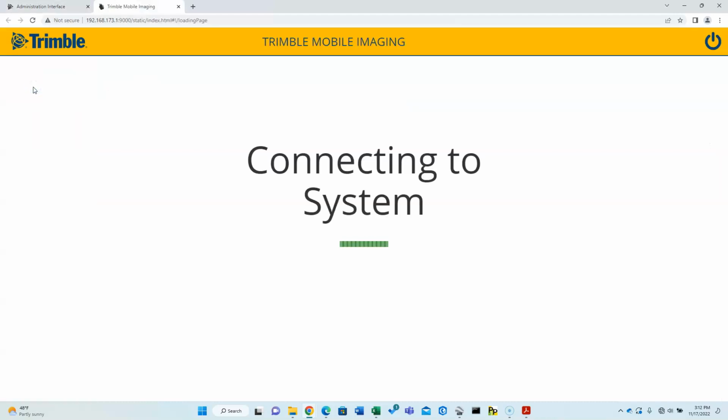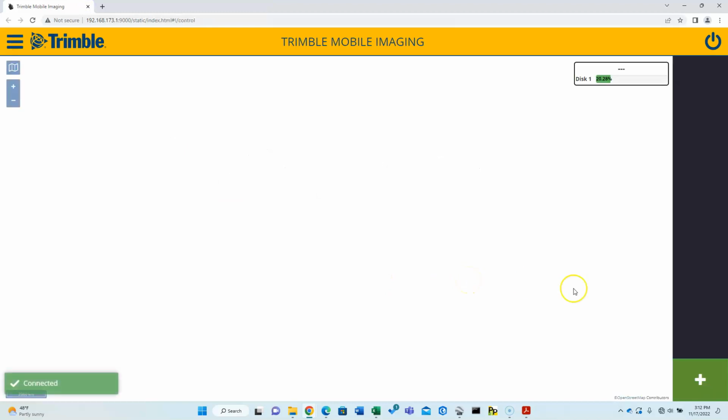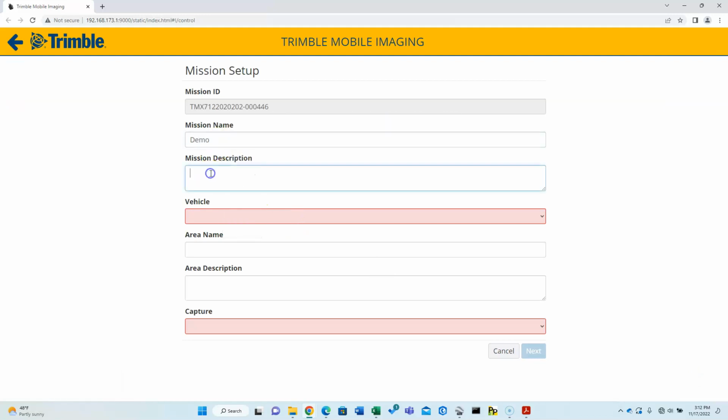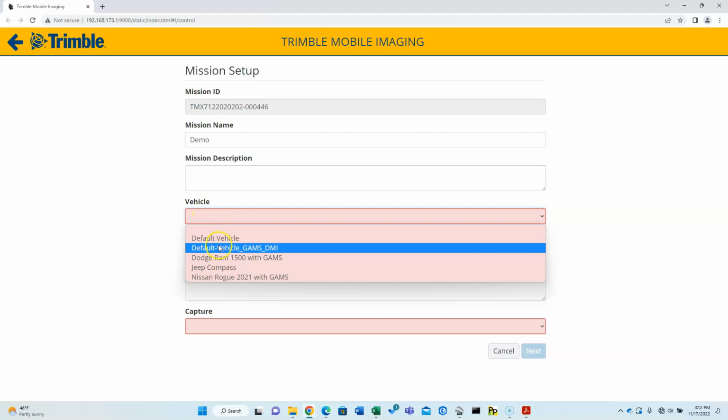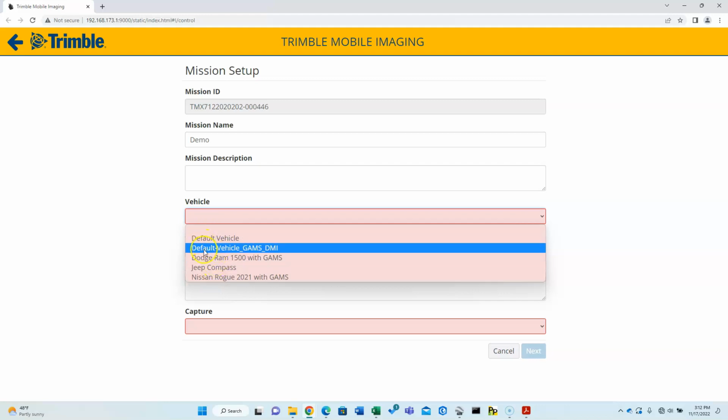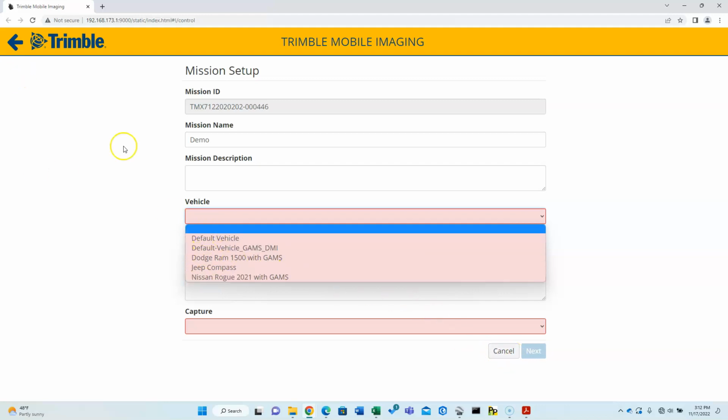The last thing I'll do here is start a mission real quick, and it won't be a great demonstration as I am, of course, stationary here in the office, but just to click through what those dialogues look like. So hit the plus sign here in the lower right-hand corner. Call this demo. Give a description if I wanted to. Of course, you have to have the vehicle you want to use already configured in those vehicle presets. If you realize you have yet to do so, you would cancel and go add it.